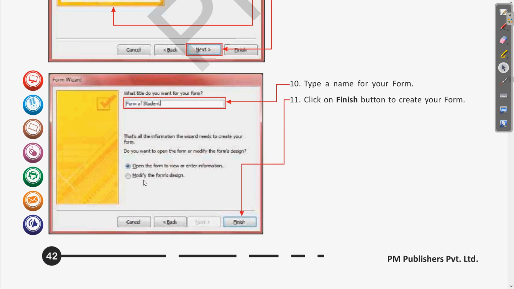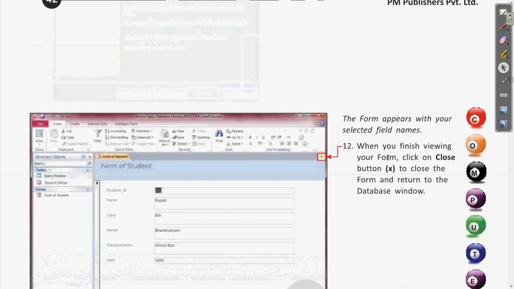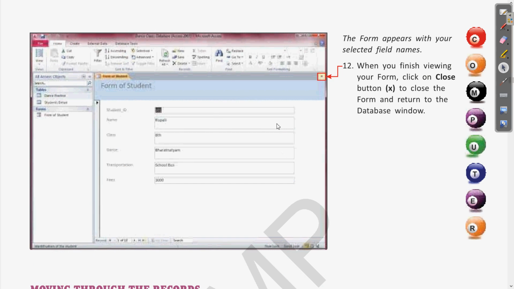Then there are two radio buttons: whether you want to open the form or modify the form design. Here we are choosing to open the form to view the entered information. When you click on the Finish button, it will give you a preview like this. Clear? Here you can see that all the data which we have already written in the different tables, all the labels of those fields are present here, and the values are shown here. At a time only a single record will be available to us. Now if you want to navigate from one record to another, at the bottom we have some control buttons.